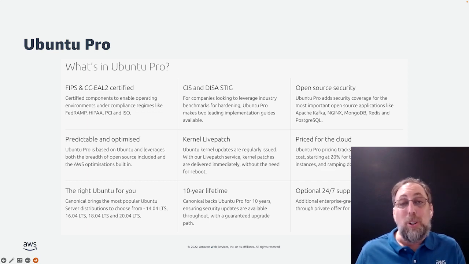Anybody with production workloads should take a look at ESM and LivePatch. For the cost of those, pennies compared to what some of the other commercial providers charge, it really is a great value for your production workloads. Now, Ubuntu Pro isn't unique to AWS. It's available on all the major providers, but we're very proud to have that.